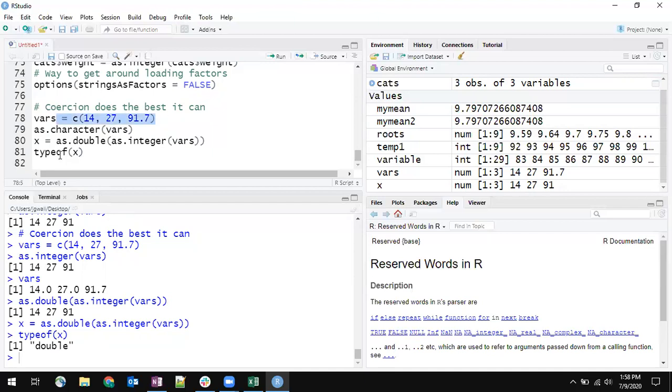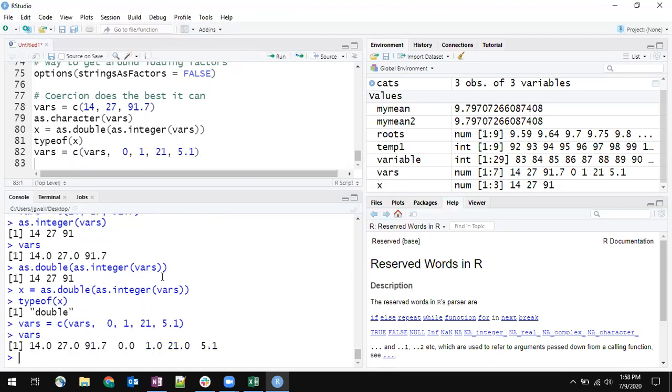So I'm going to use that C function, and this is a useful thing. You can use it to combine existing variables. So I'm going to say vars equals C(vars, 0). In this case, what it's doing is taking this and then just adding 0 to the end. And I could add more things by just saying, like, let's say 0, 1, 21, and 5.1. So I run that. Now vars has all of these things in it.